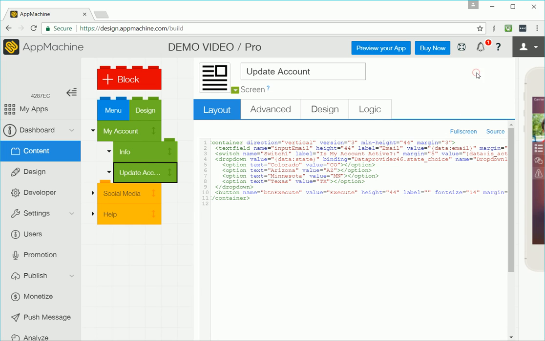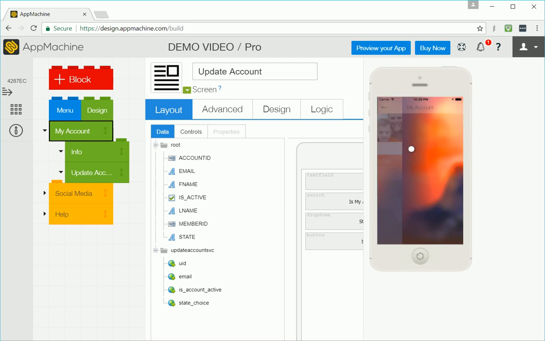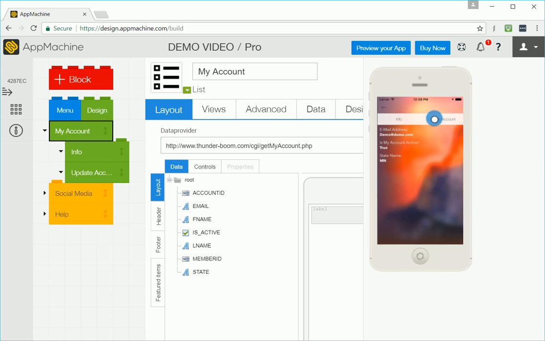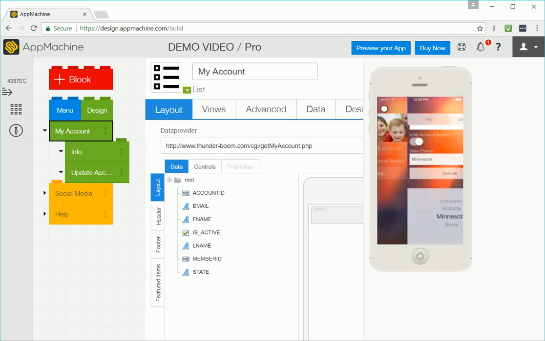So let's take a look here at what we've got. Alright, so let's see if it all worked. Go back to the main screen here, my account. Go to update account. I can see the switch, and I can see the list box which picked the right value. So it looks like it all worked.